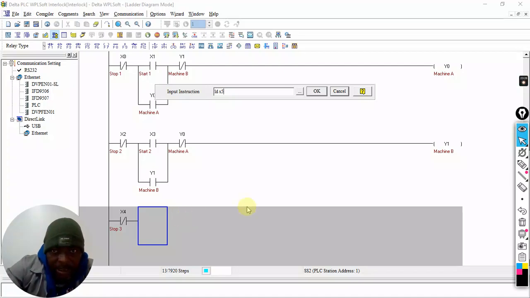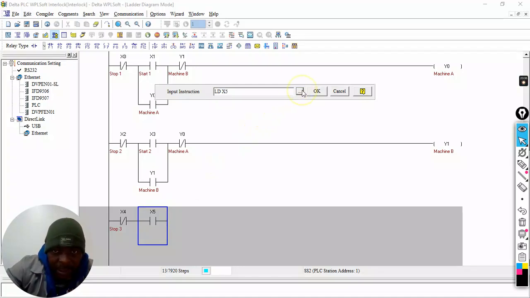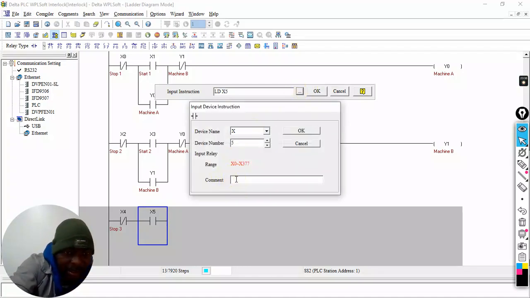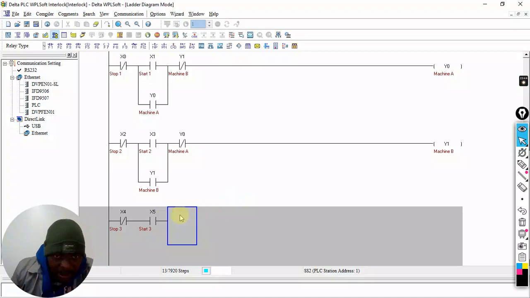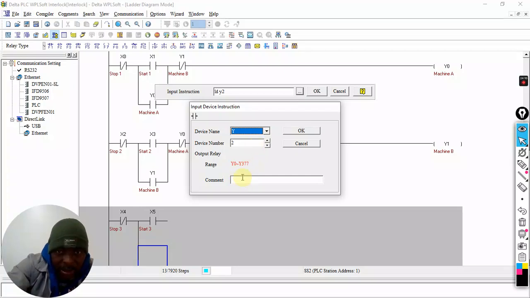Okay, and then I'm going to say that's a start 3. I should have gone for the comments first. Let's say that's a start 3. All right, let's go down a little, and once we are here, we say, okay, here we want machine 3, which will be Y2. Let's say load, we want the contact Y2, and that will be to interlock. We'll say that our Y2 is actually machine 3.